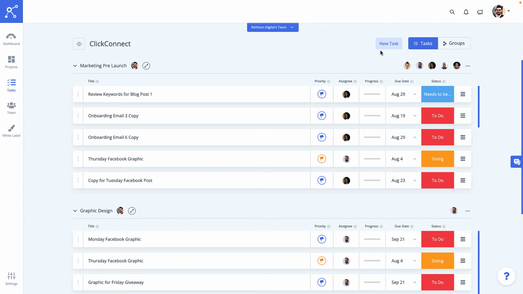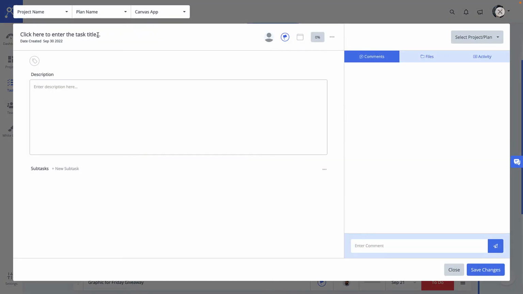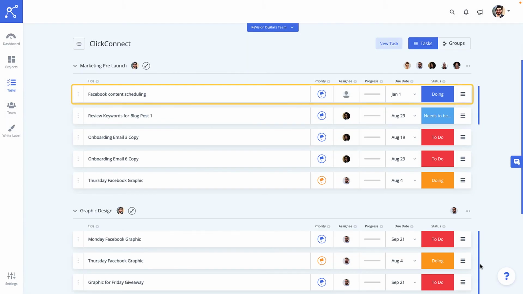To manually create tasks for your groups, click the New Task button. Here, enter in the required information for your task to properly populate in the correct project, plan, and Canvas app, and designate a status for your task. Then, once you click Save Changes, your task will automatically be added to one of your existing groups if it matches the specified group criteria.